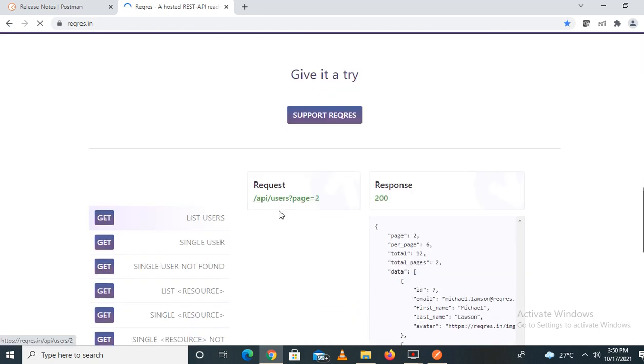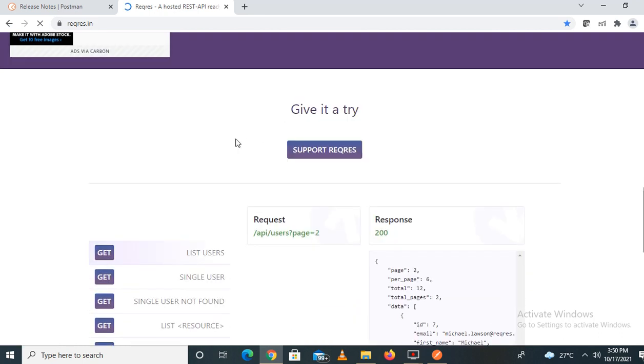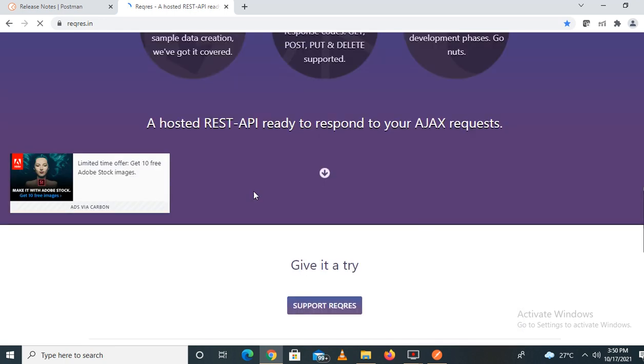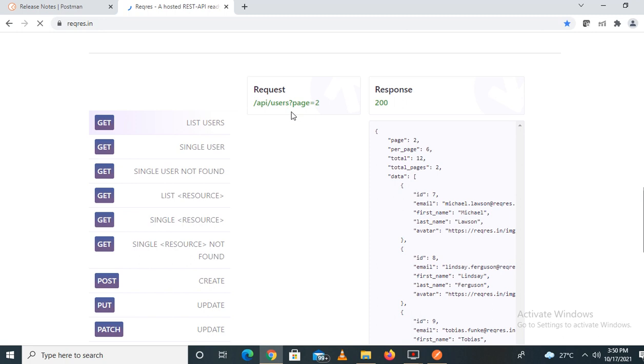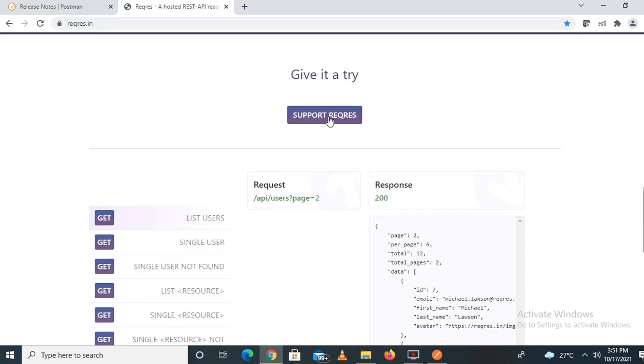Okay, so this is the reqres.in. This is a dummy application which provides different REST APIs, which you can check with Postman.